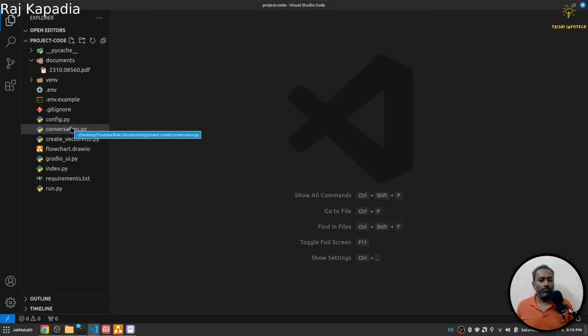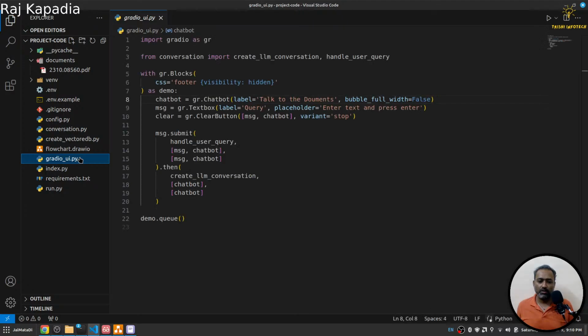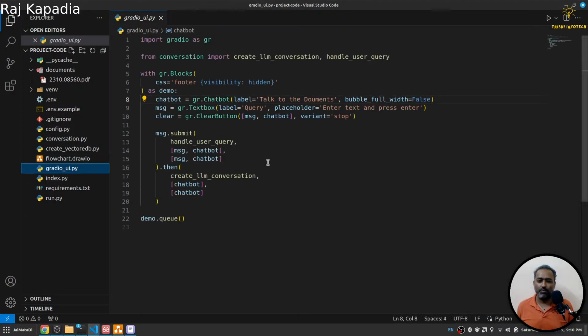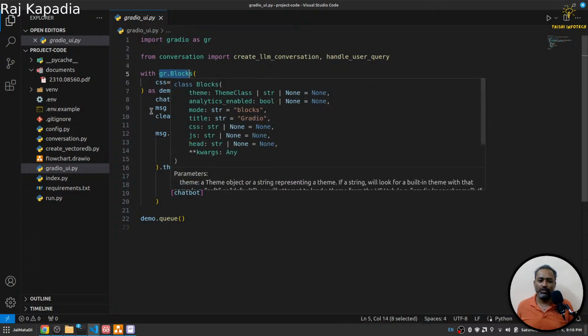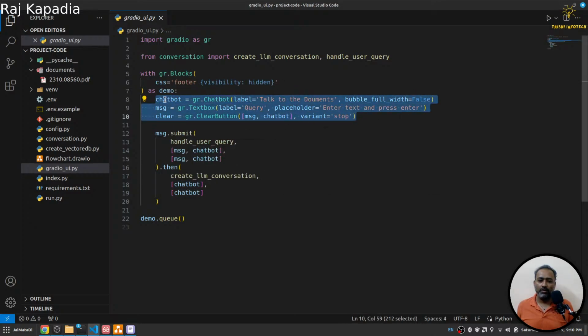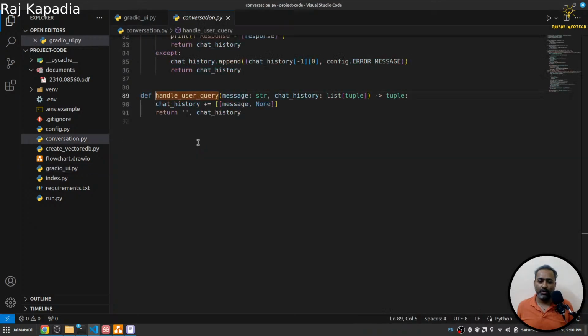Now we have our conversation.py ready. Now let's look into this Gradio UI, which is a very simple thing. We are creating blocks in which we have three elements: chatbot, message, and clear button. Whenever a message is submitted, first handle user query.